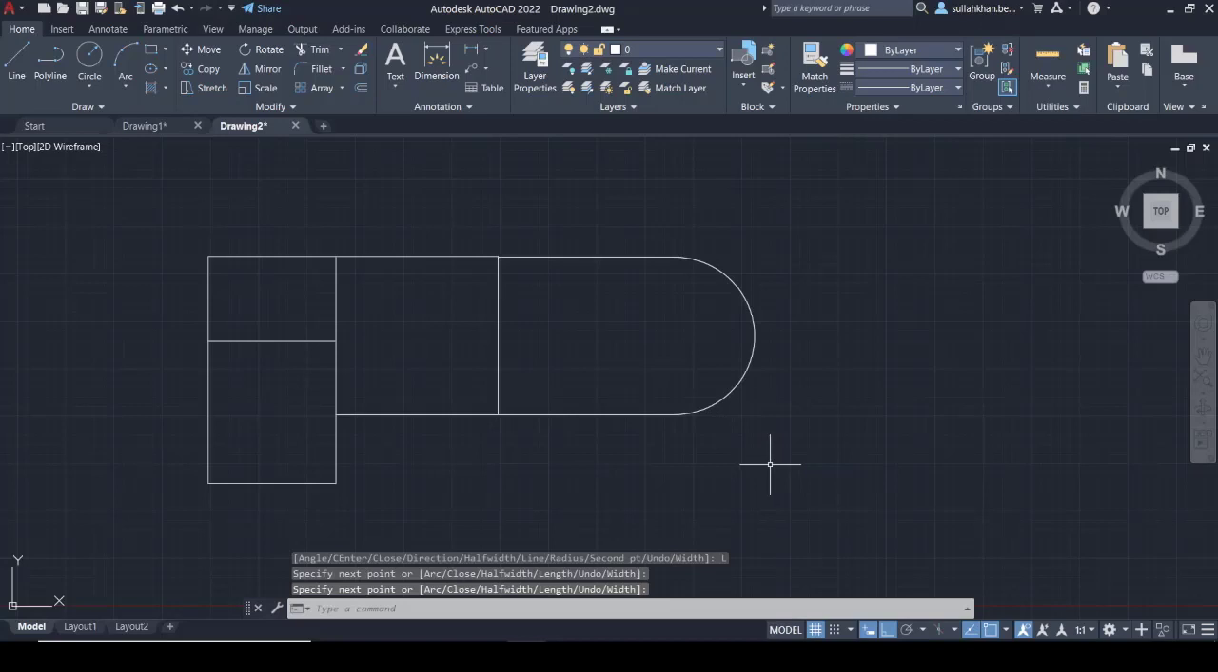Now in this lesson you learned how to work with polyline, how to create new polyline, and how to convert existing lines to polylines, and how to create arc while working with polylines.